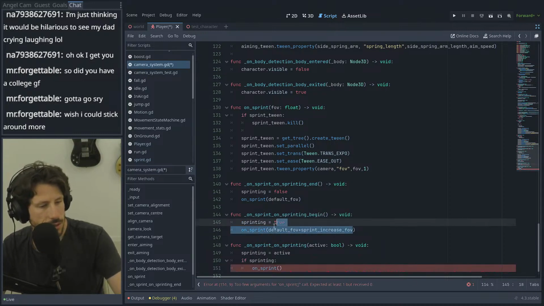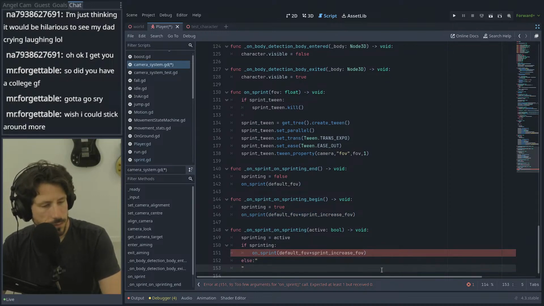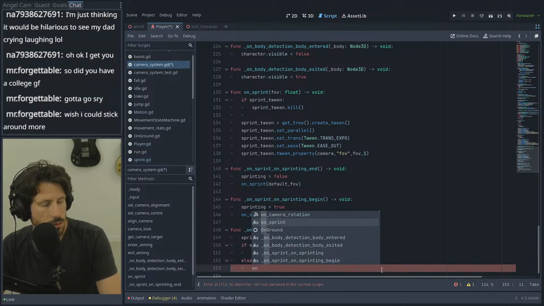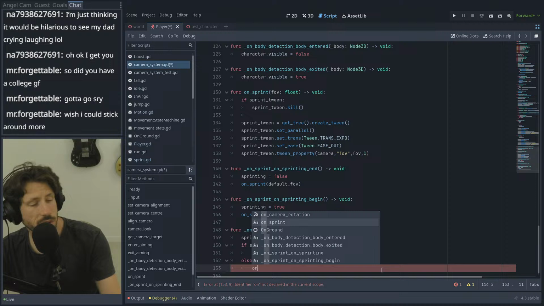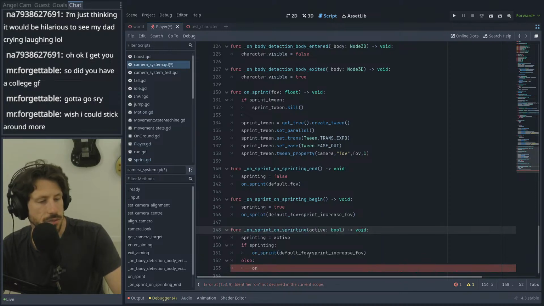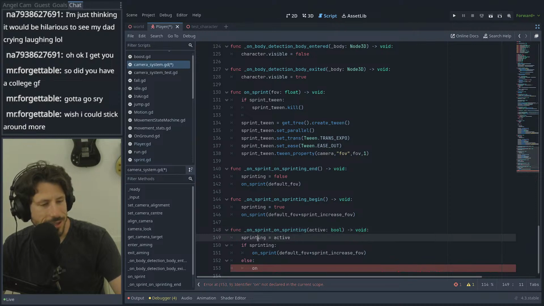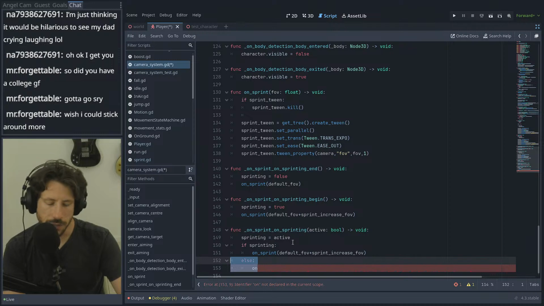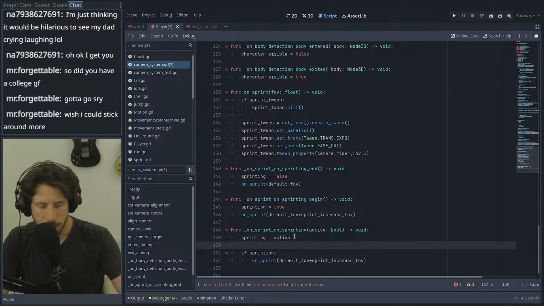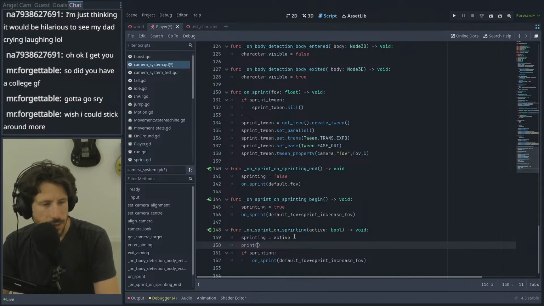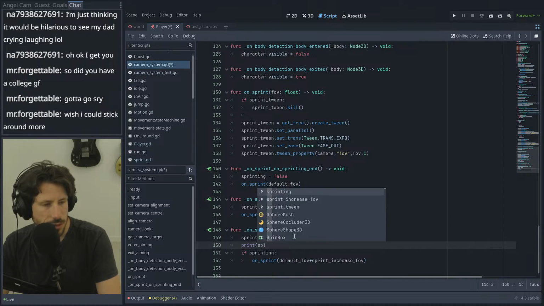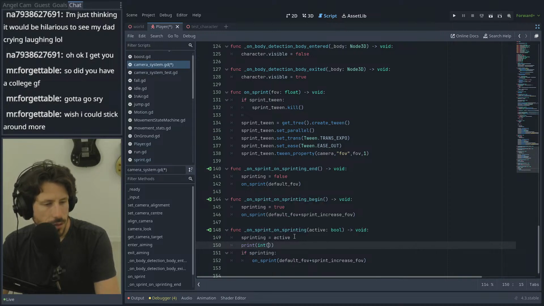default plus increase is what we're doing here. And then else, on sprinting, I guess we could be fancy. We could be like on sprinting default plus sprint increase multiplied by sprinting as an int. I'm pretty sure it's 0 and 1, right? Like if it's true, it shouldn't be the inverse. Print sprinting, like int sprinting.